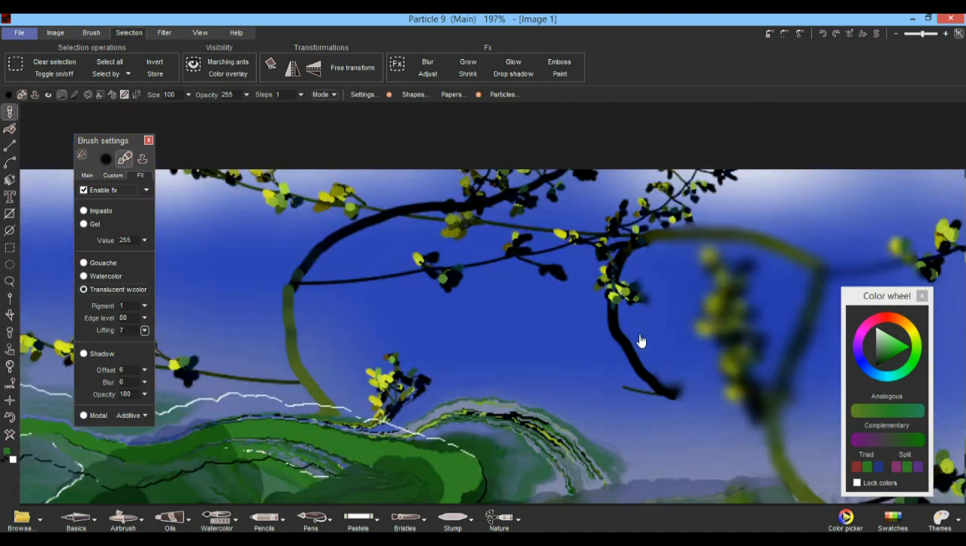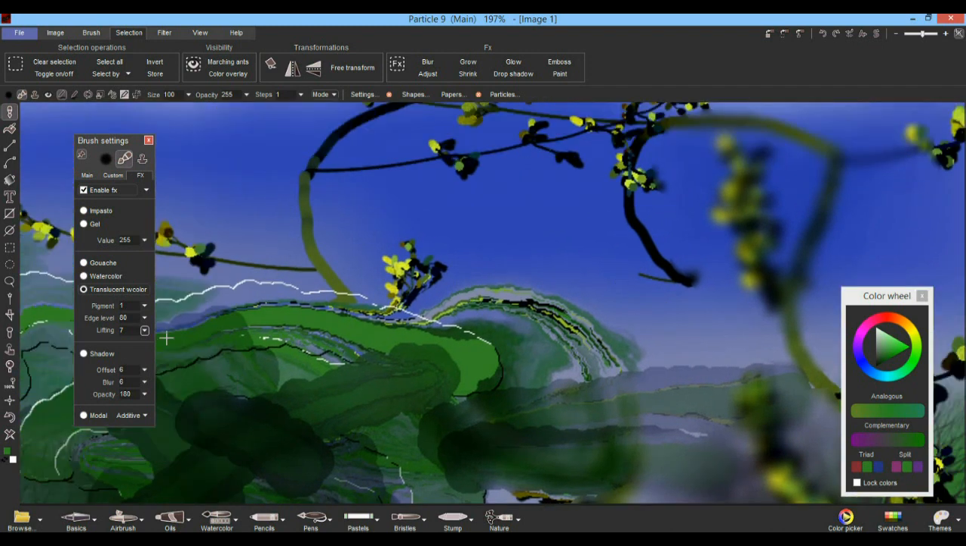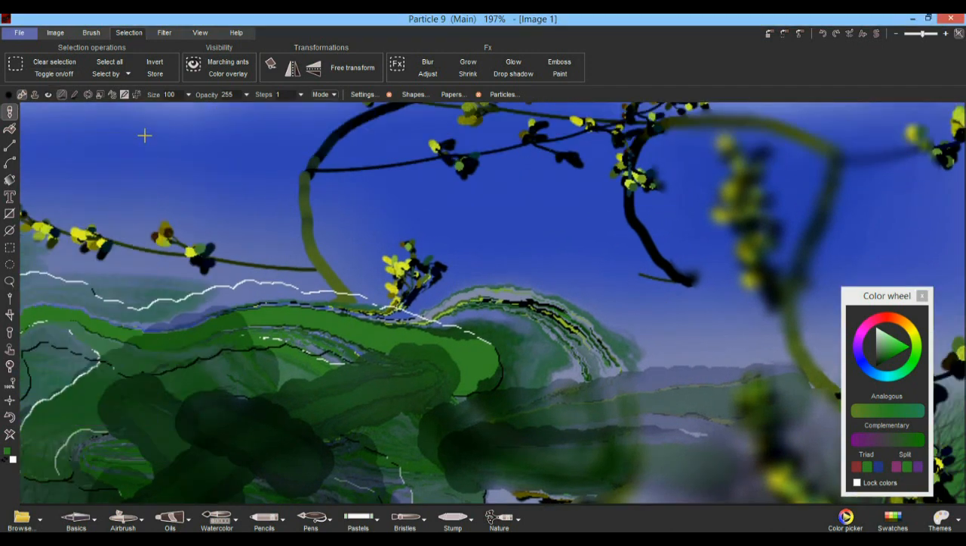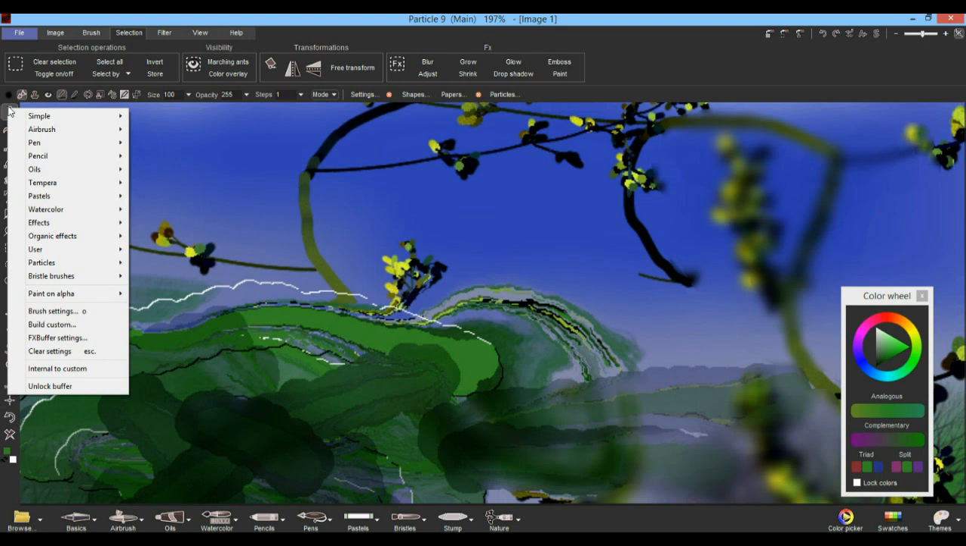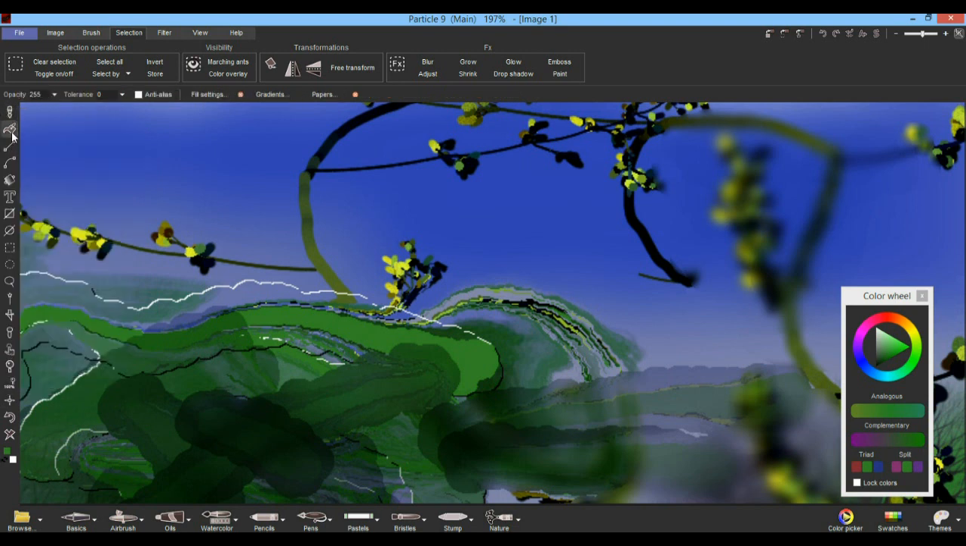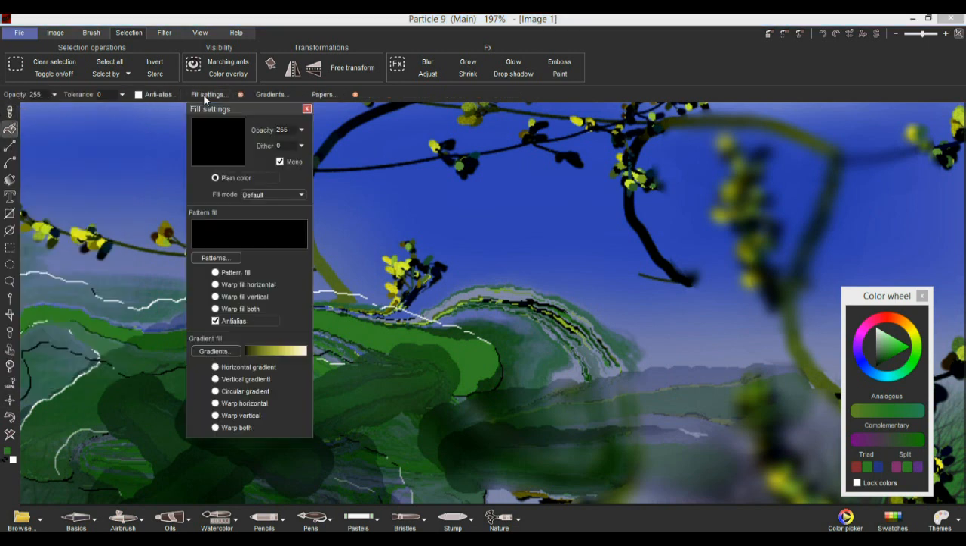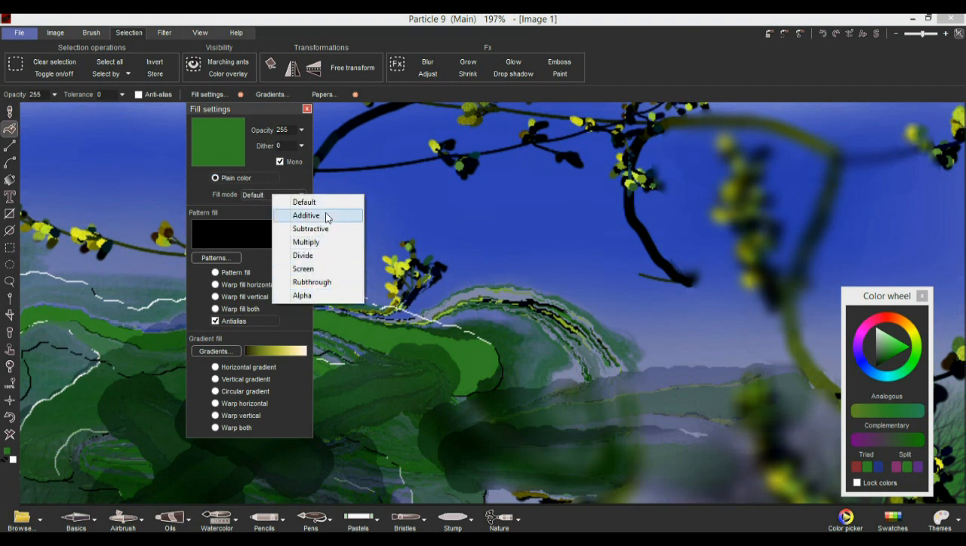And that's some of the really fun stuff you can do with this. So those are the brushes. You have brush tools here. There's a fill tool as well, right? So you can fill with fill settings such as plain color fill in different modes, and then you'll be able to also use some patterns.